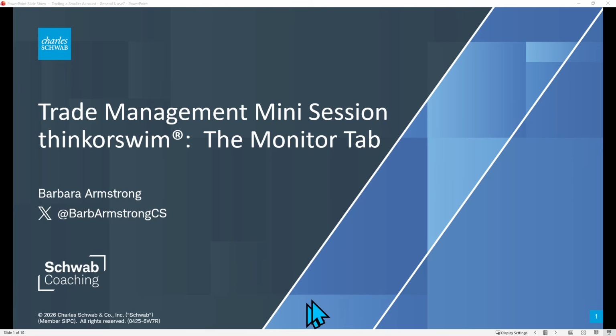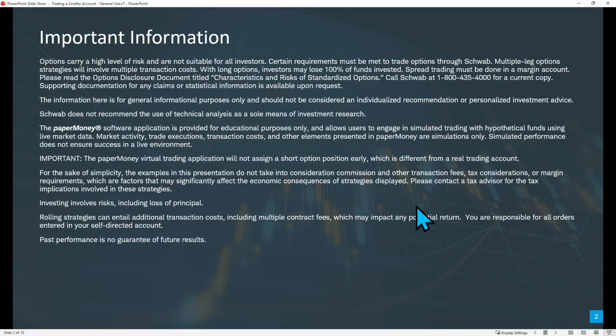And just before we get into the thinkorswim platform, we are using the paperMoney software application on the thinkorswim desktop platform today. So it mimics the live platform. There are some nuances and differences. One is that short positions will never be assigned early, but this is a brilliant place to learn, hone your skills, make sure you understand how the platform works before you consider trading in your live account.